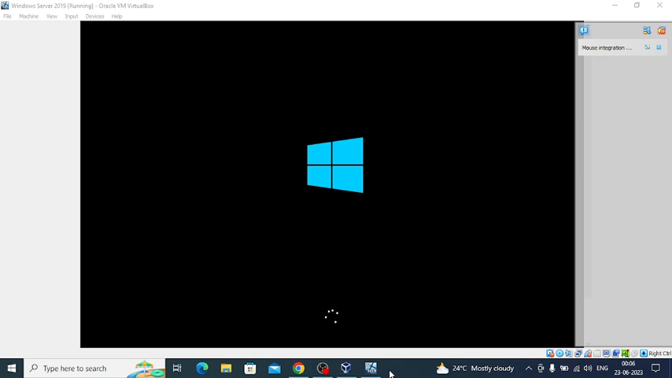So the process finished, and then it will reboot. As you can see, after installation, setup finished, and now it is rebooting. It will take little time, and then it will reboot. I mean, it will boot up.